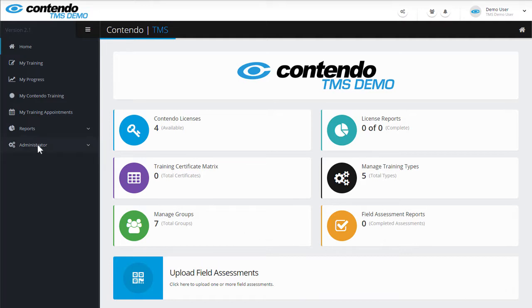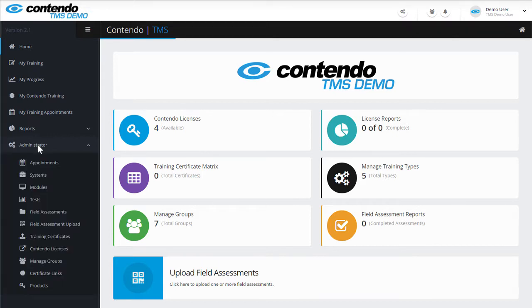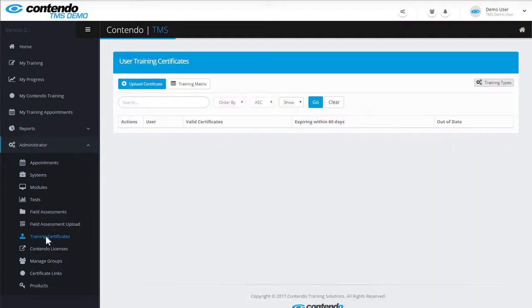To get to the training certificates page from your TMS dashboard, open up the Administrator drop-down to the left of your screen and scroll down and click on the Training Certificates link. This will bring you to your User Training Certificates page, where you'll be able to see all of the different training your TMS will track.